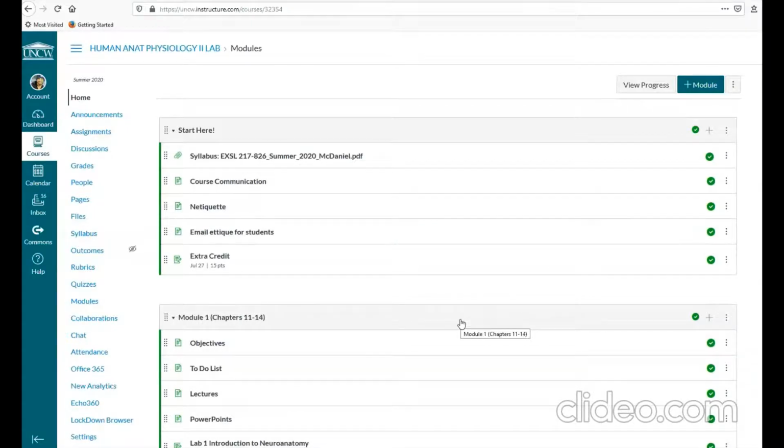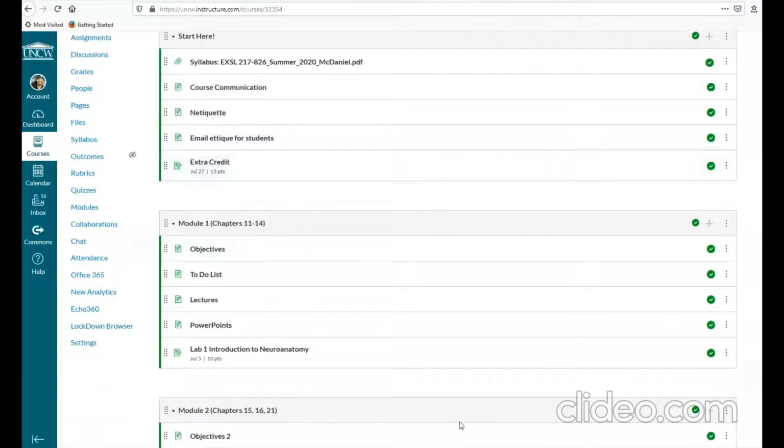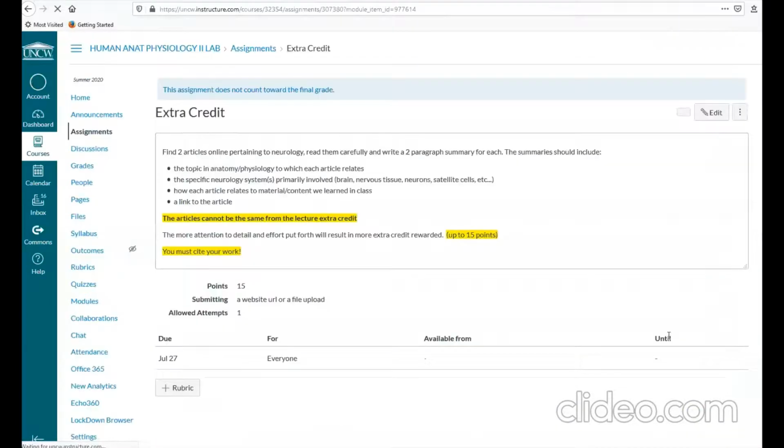The lab is set up a little bit similar, although it's a little different. I do have an extra credit in the lab, so if you need to add points to your grade in lab, you can do that. It's basically just find 2 articles online pertaining to neurology, write a 2-paragraph summary of each. The articles cannot be the same from the lecture. I'm going to add this to the lecture as well, so there's extra credit in the lecture. So you can't use the same articles as you would in the lecture, okay? And then there's information there about that.